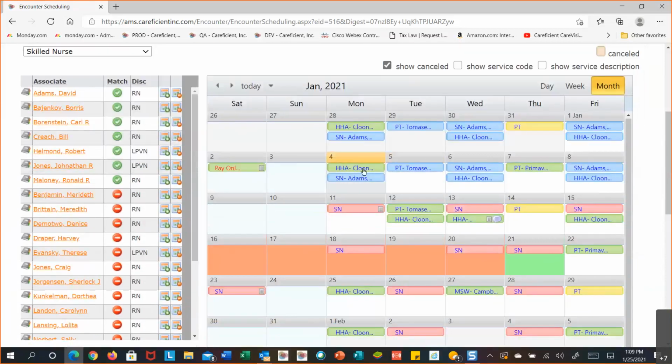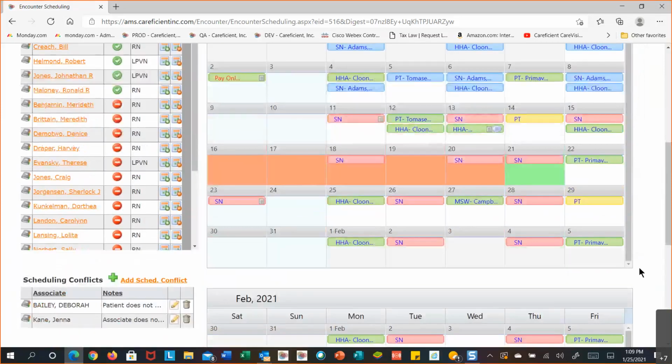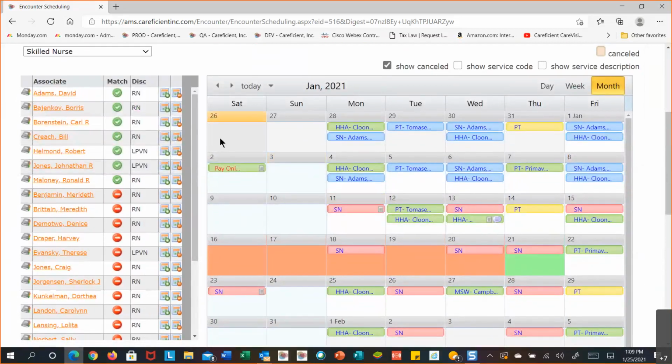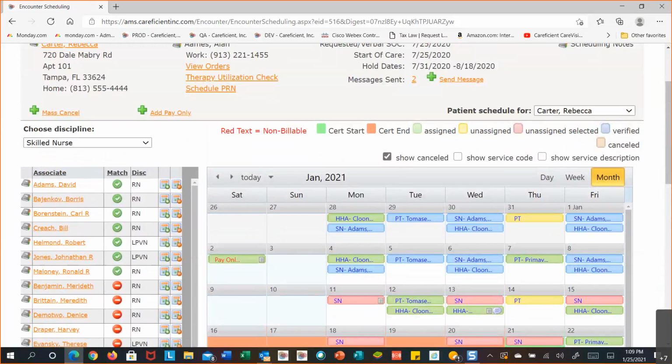Now that I've assigned the services, you can see that all my HHA services have been assigned. So now I've chosen to work with my skilled nursing. That's this pinkish red color. And on my skilled nursing, I said, I've called and talked to this person, and we may be able to squeeze them in. Let's go ahead and assign at least some of the services to me.